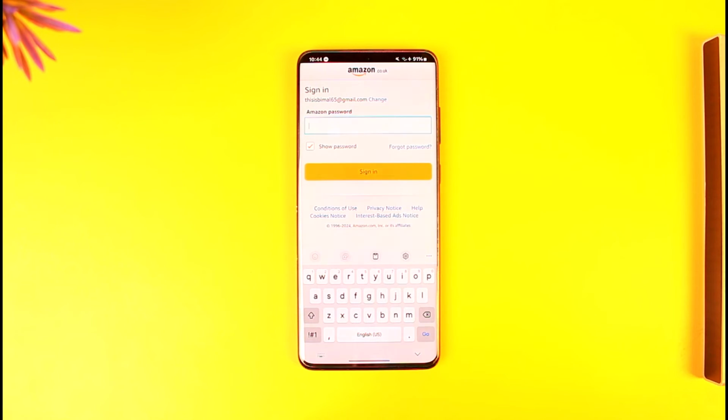It will send a verification code to your email and then you'll be able to reset your password if you want. And this way you should be able to go ahead and actually log into the Amazon app.